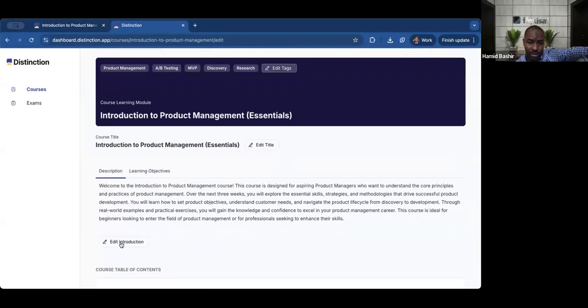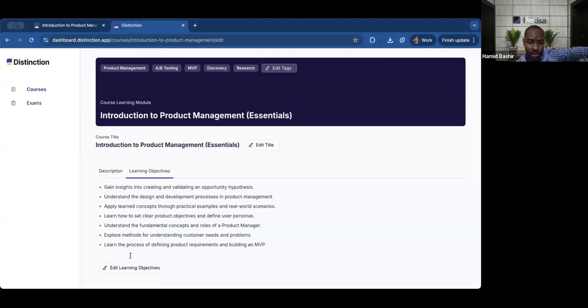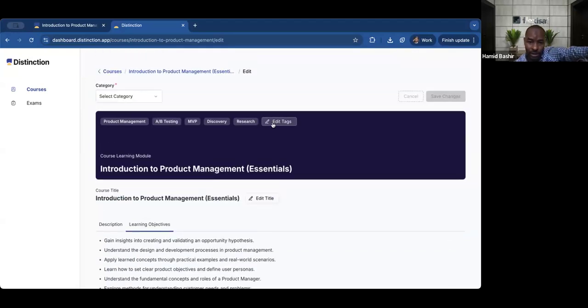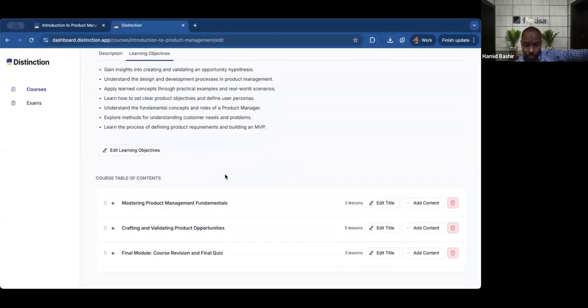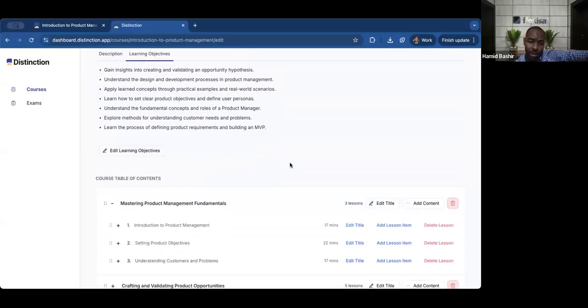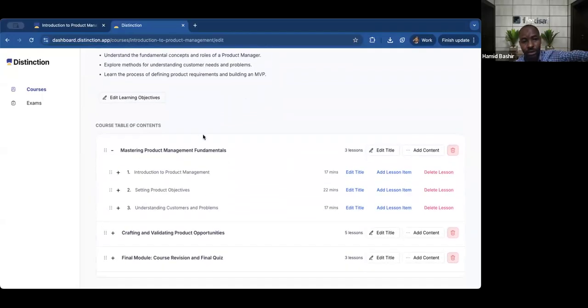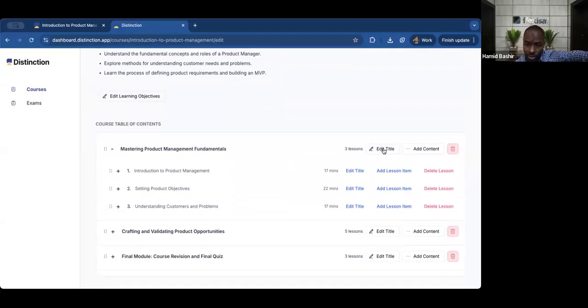I can edit the description. I can edit the objectives. I can edit the tags that were generated. Everything here is editable. Then going into the lesson items themselves, the module title also I can edit if I want to change it. I've changed my mind.